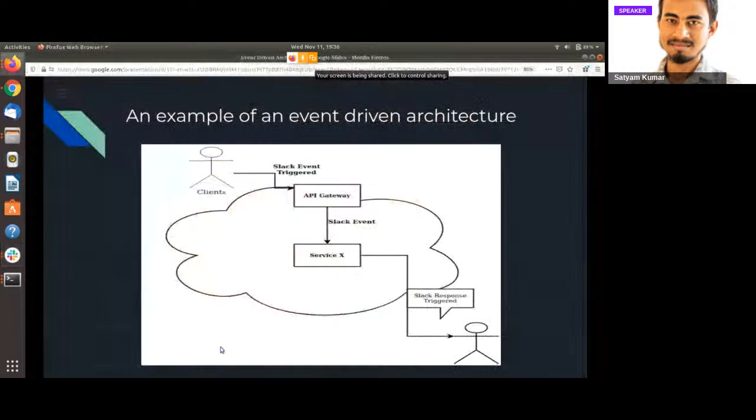So yeah, this is a small example of how an event-driven service can work. Here, an event has been raised by the client. That event has been transferred to the API gateway by Slack, so it is acting as a message broker here. Now the API gateway is transferring that particular event to our service, and our service is doing some processing. Here we are hard coding the response.